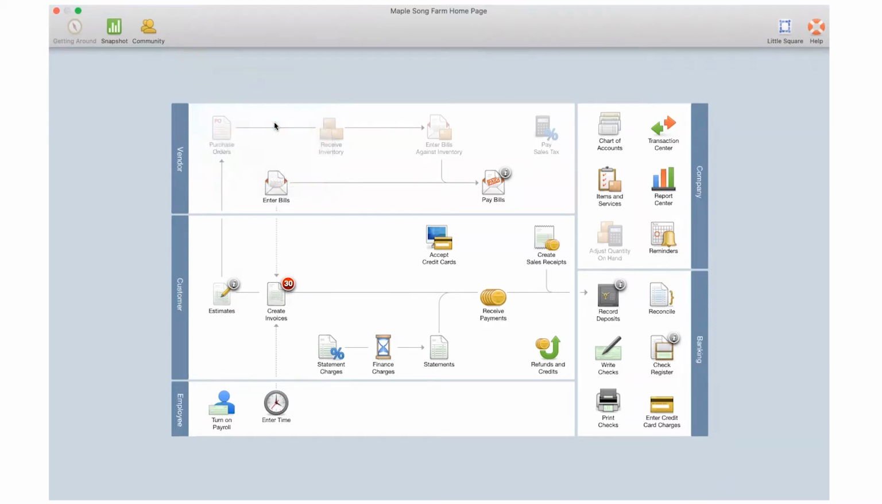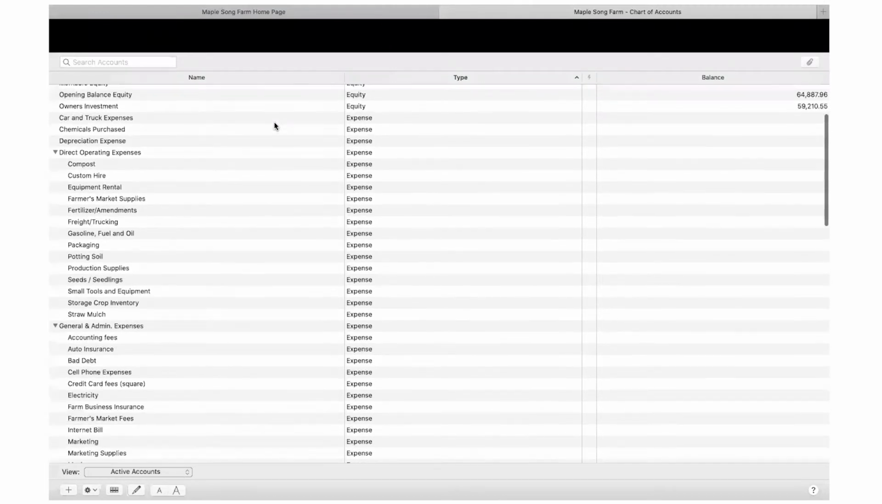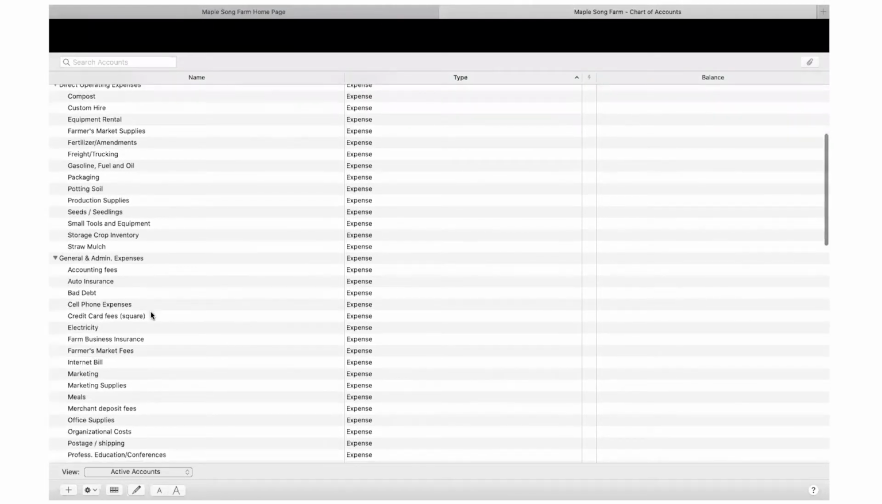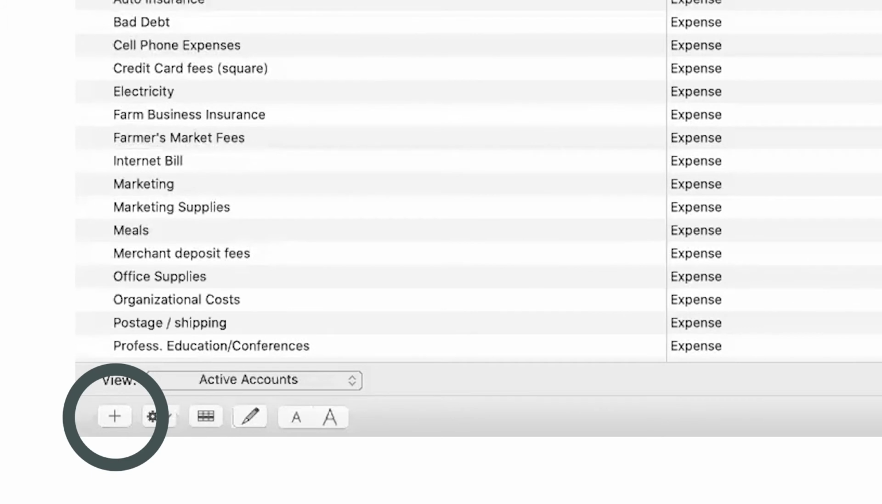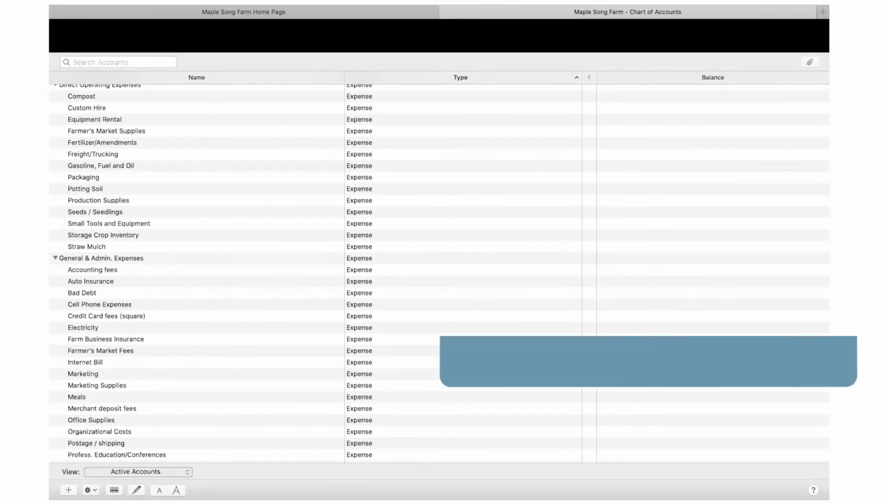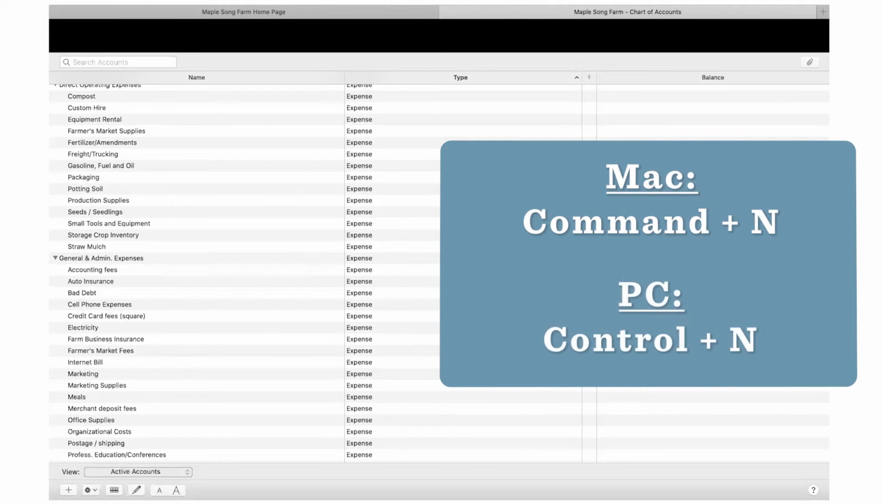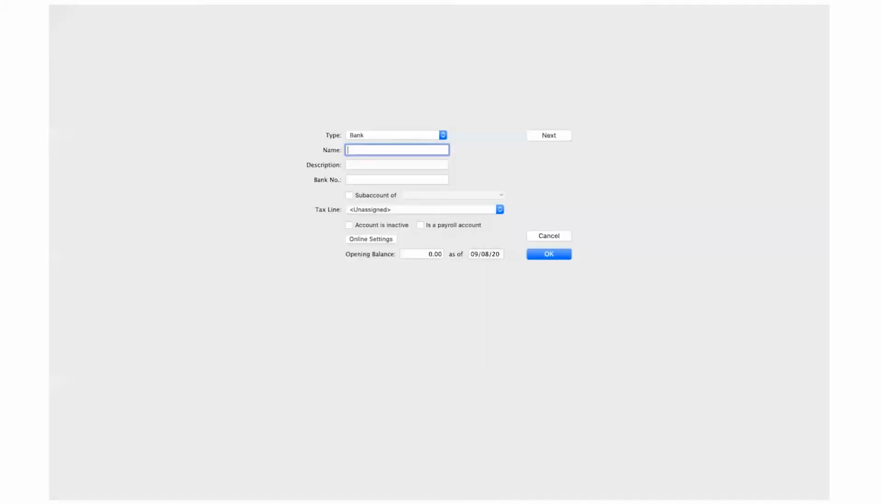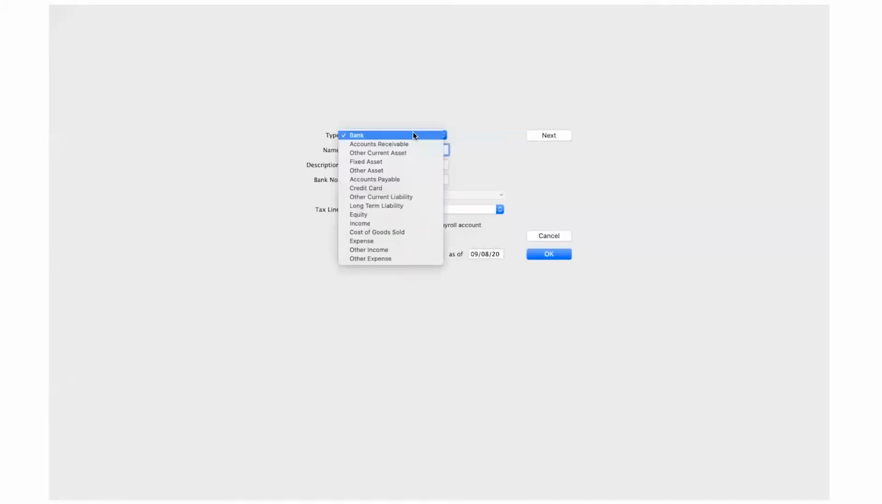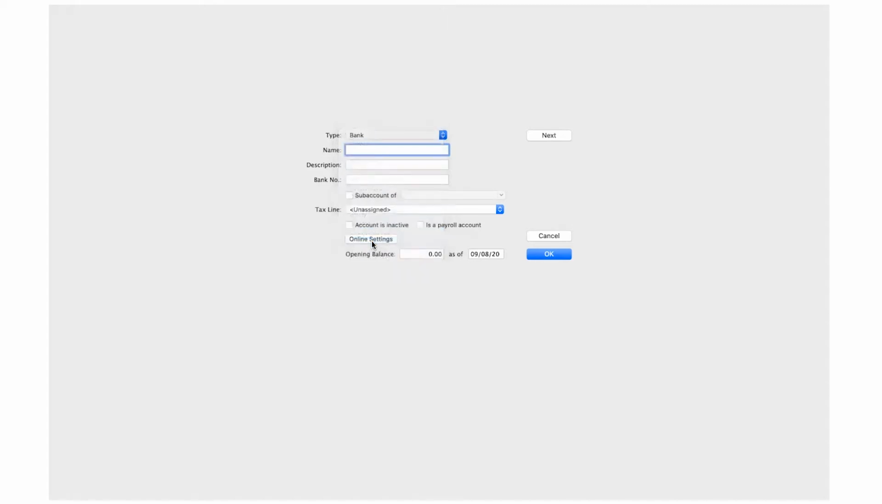So I'm going to go into the chart of accounts, and we can see our long list of accounts here. And to create a new account, you want to do the plus sign here at the bottom. You can also do Command-N on the Mac. You can do Control-N for new on PC. So we can create a new account by clicking on the plus sign. Now we first want to select the type of account. Now I'm going to create an expense account. I'm going to create an account for greenhouse supplies. So it's going to be called an expense, and I'm going to call it greenhouse supplies.